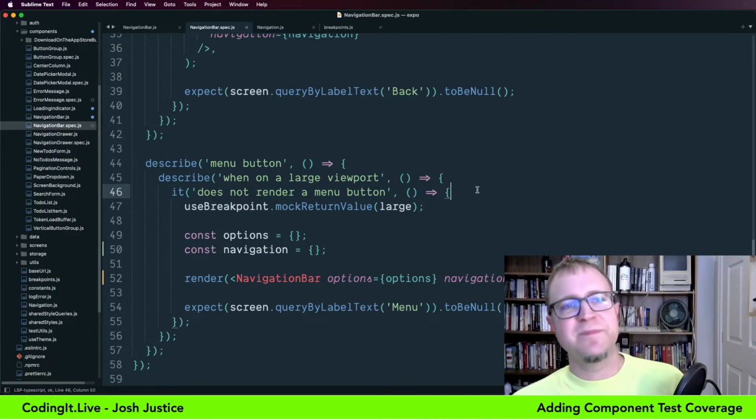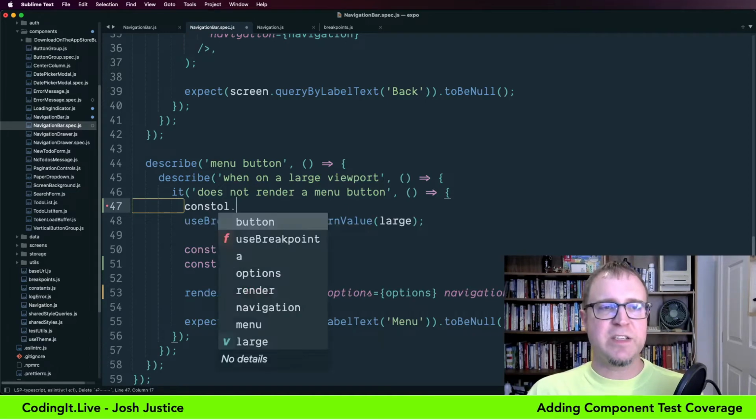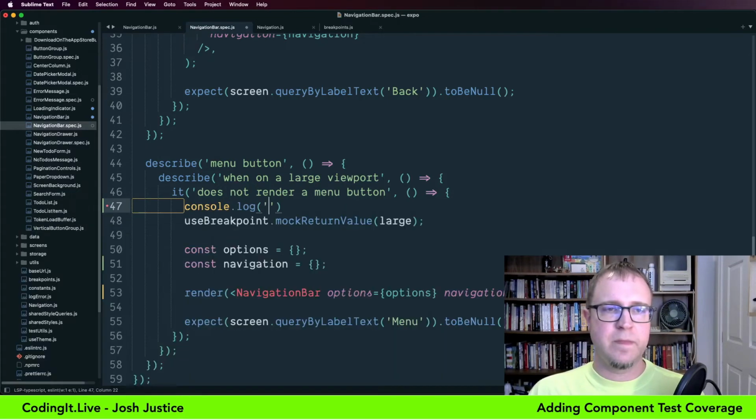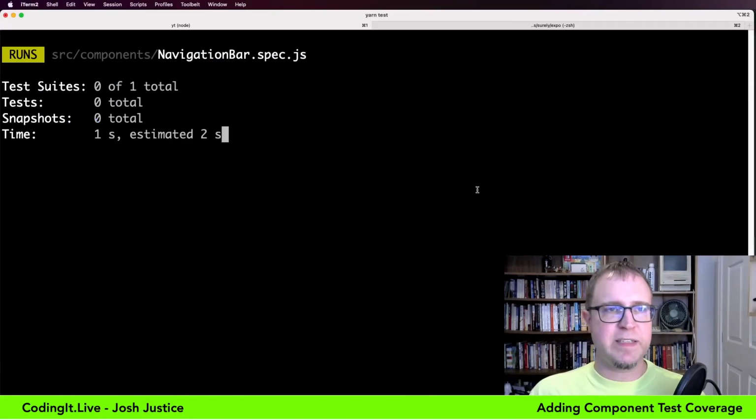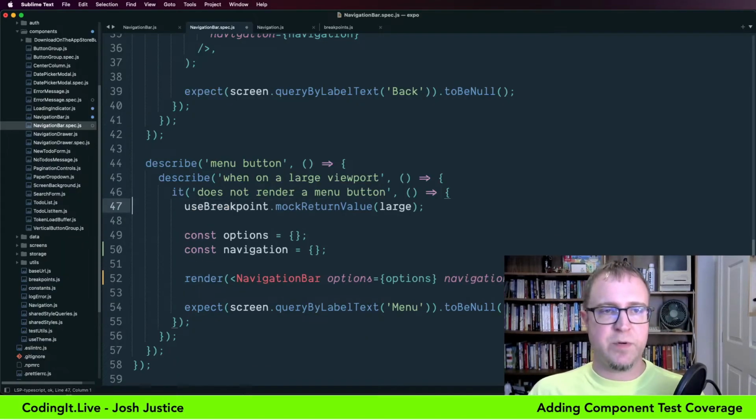This would be good enough for me on my own, but being on a recording, I feel I have some extra accountability to actually know what I'm talking about. So let me log out large to make sure that the value is what we expect. Yep, large, the value of it is the string large. So I guess module mocks doesn't mess with string values in there. So that works out great.